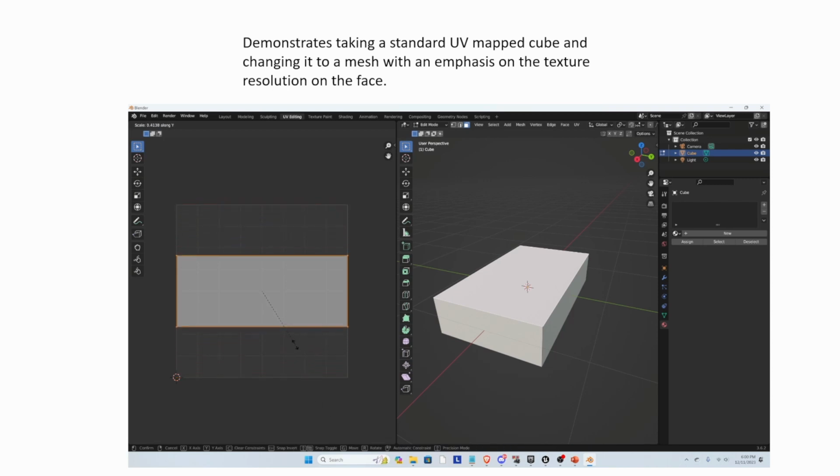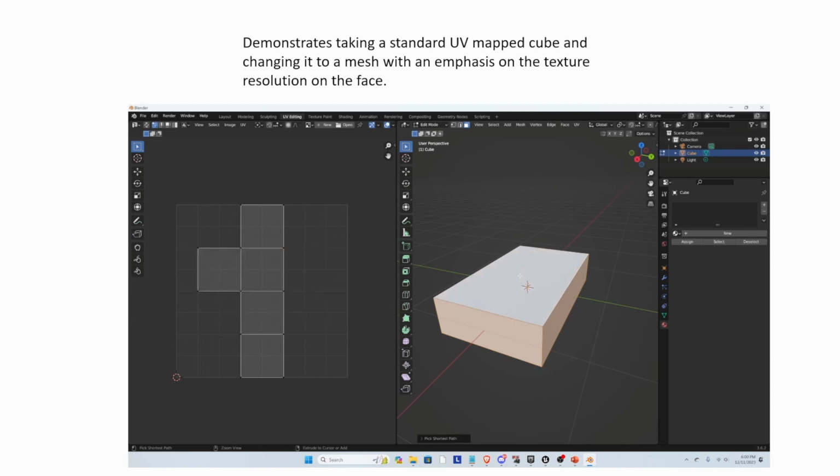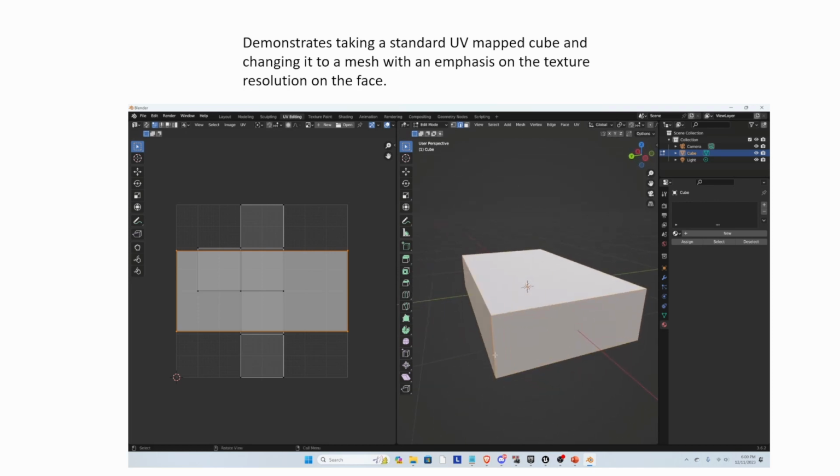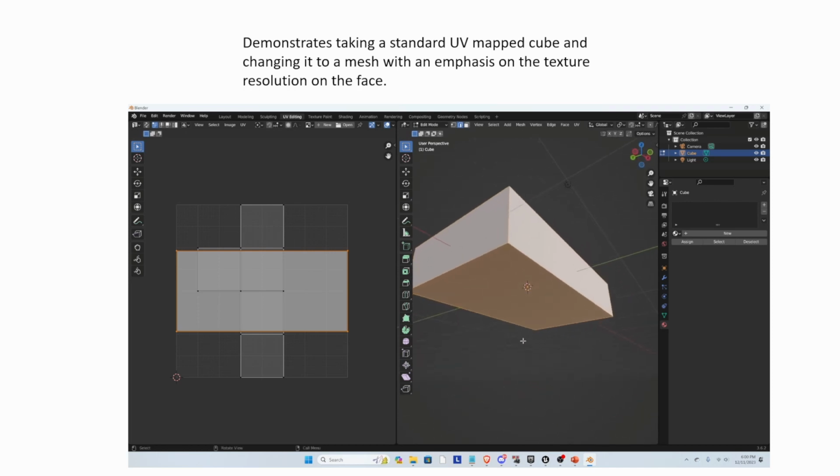I'm going to select my top face and hit unwrap, and that's going to fill 100% of the space. I'm only going to hit S and Y to scale it down and give me some room for my body. So now I'm going to hit A and then hold Control and click my face with faces selected, so it deselects my face.